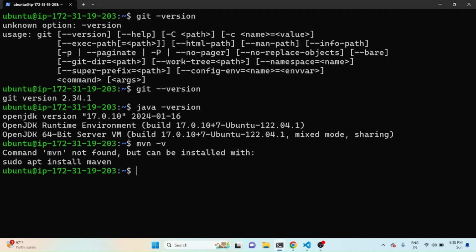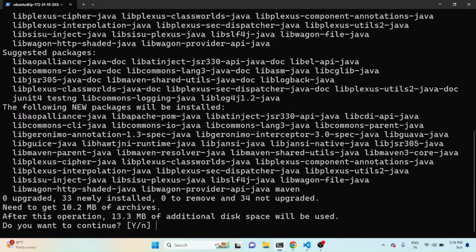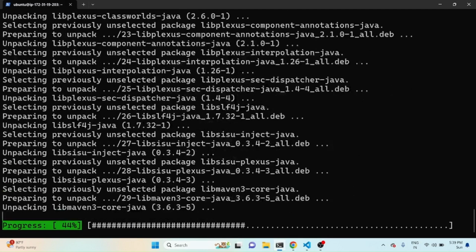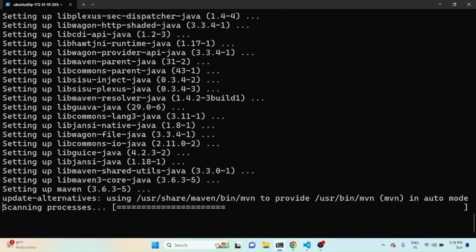Now we do not have Maven inside our server. If we do not have Maven, it gives a command to install Maven. So just copy it, paste it, and install Maven first.